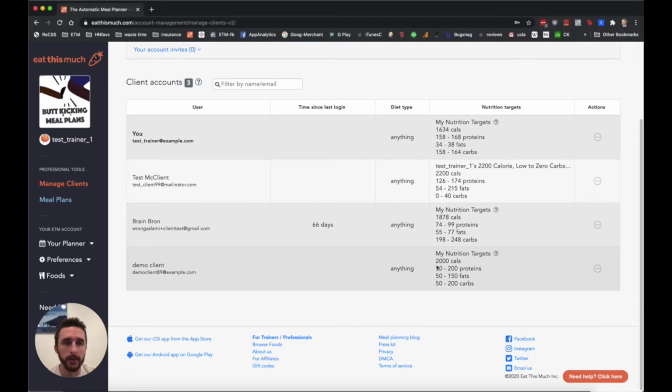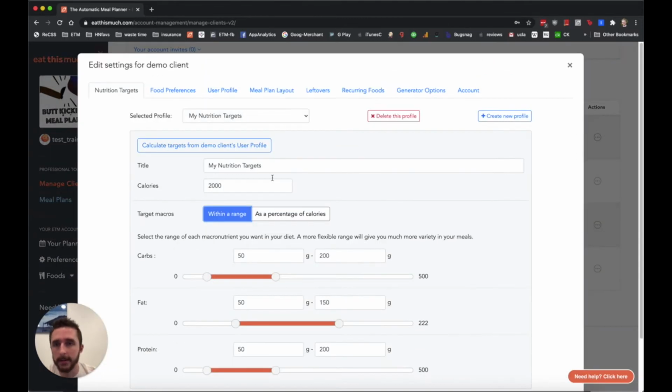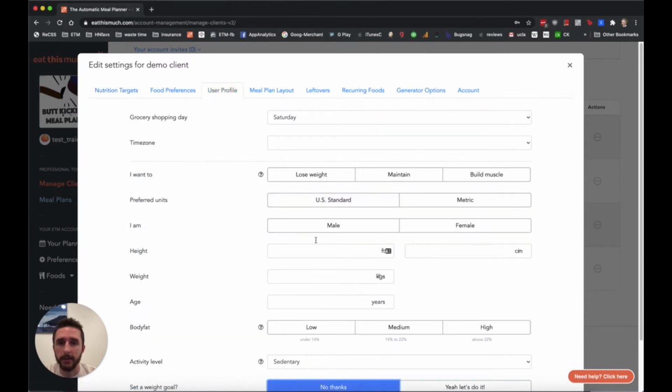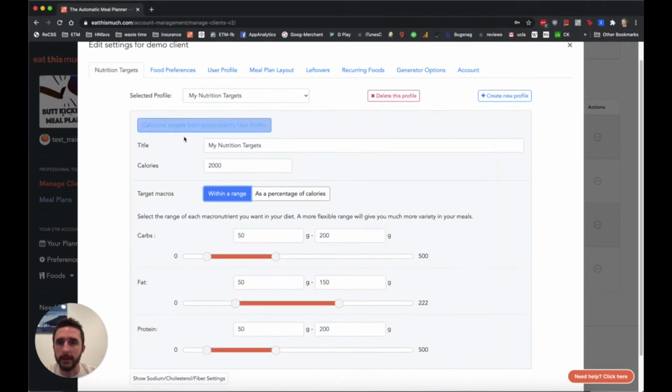So one thing to note is that by default, we just give them some very general nutrition targets. You're probably going to want to change this, and you can do so in this actions menu for the client to the right side. So here I'm going to edit the settings. And this is where you can change everything for your client. You have a nutrition profile up here. You can edit this profile however you want, or if you calculate targets from their user profile, you can fill out their info over here, and then this button will fill out everything.